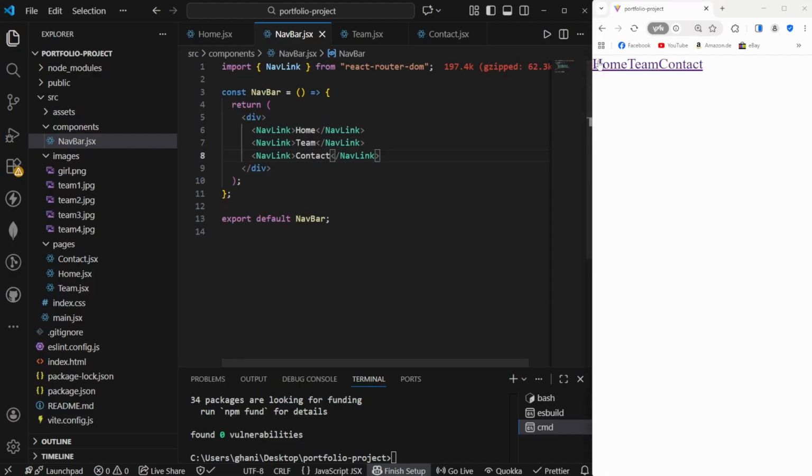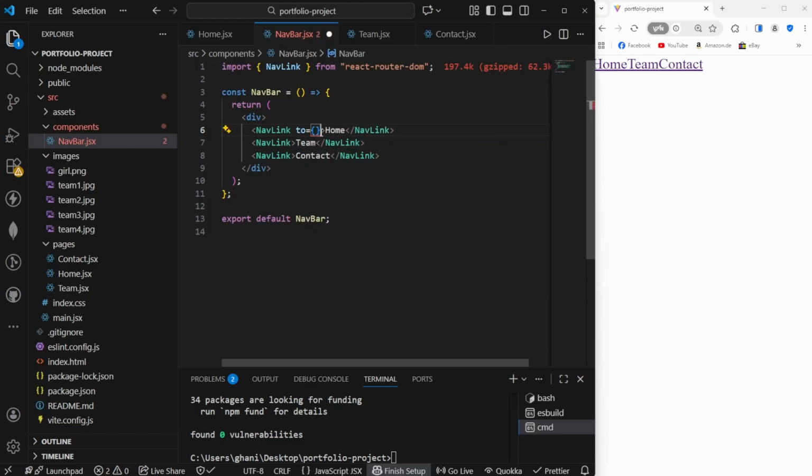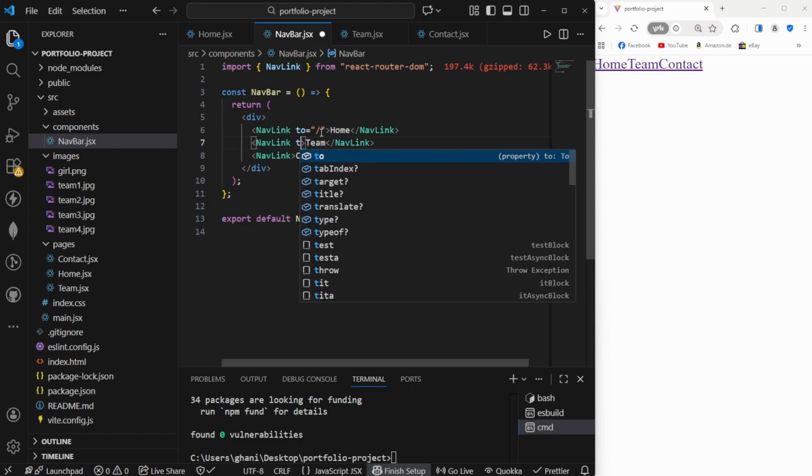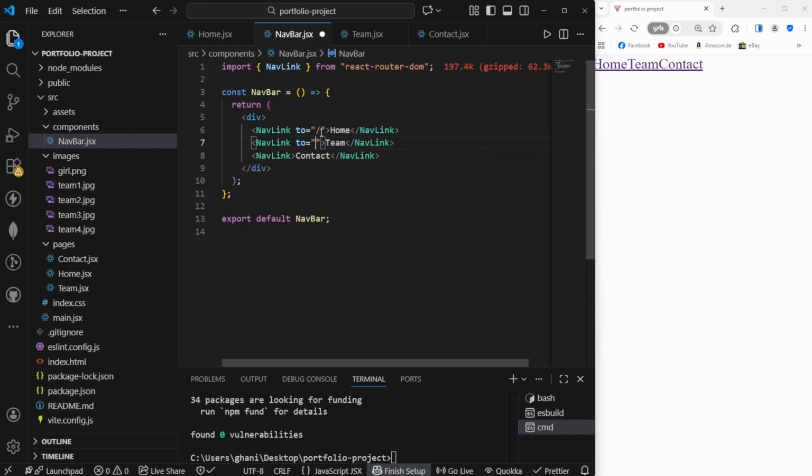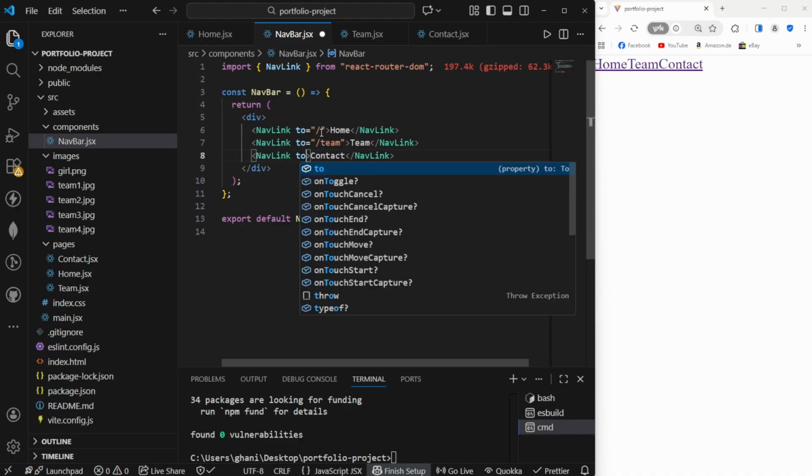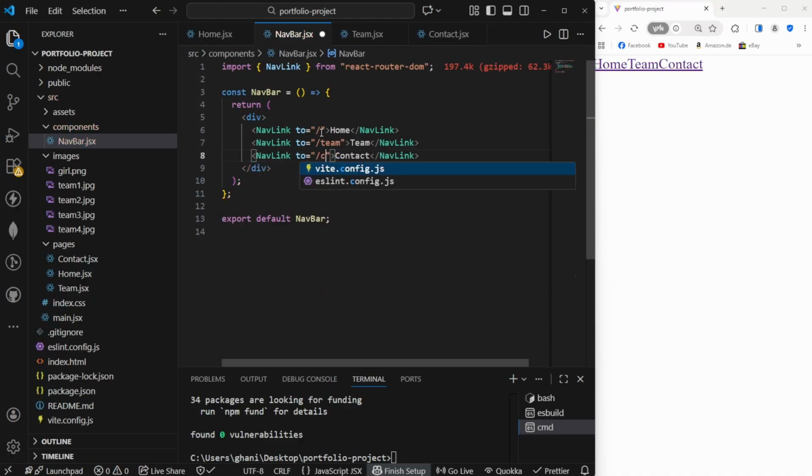Of course, at the moment, there's nothing really happening once we click on those links. So we need to define the to property. And this first nav link should redirect the user to / because that is our home page. The second nav link should redirect the user to /team. And the third nav link should redirect the user to /contact. So now the nav link should work.